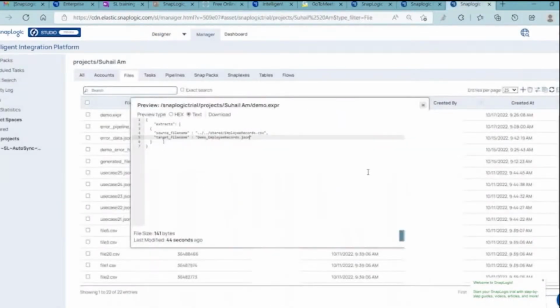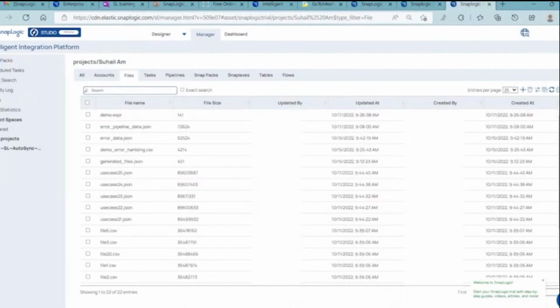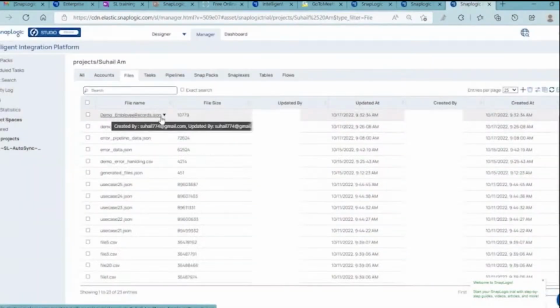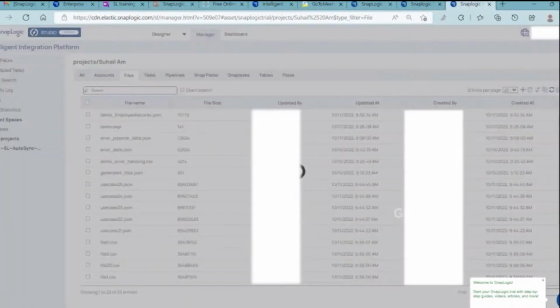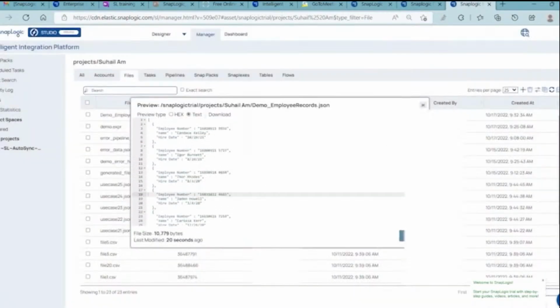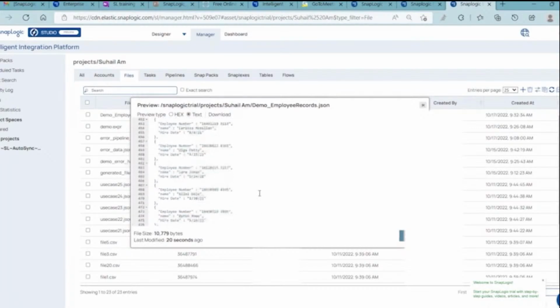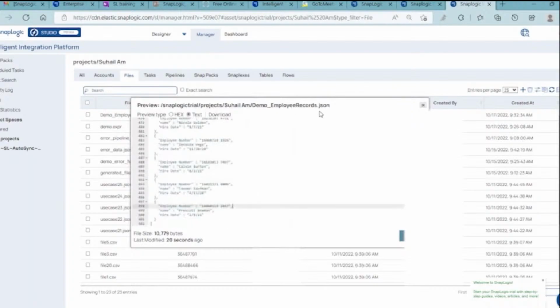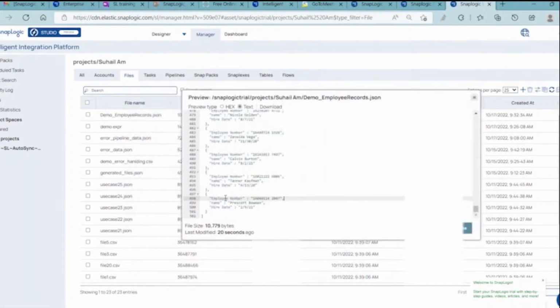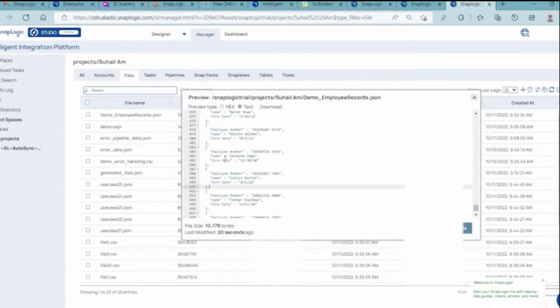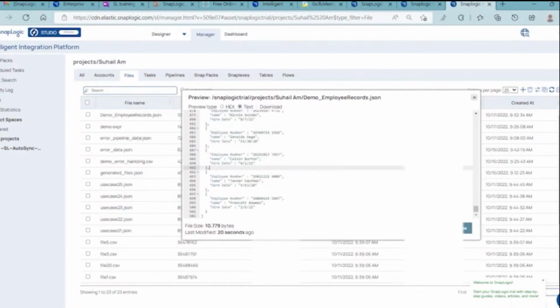Let's look at the name of the file. You can see demo employee records successfully written, all the records, more than 500 records in the file total. So here we did not see the metadata or source file name or target file name, since we are writing only the actual data in the data object. Right.